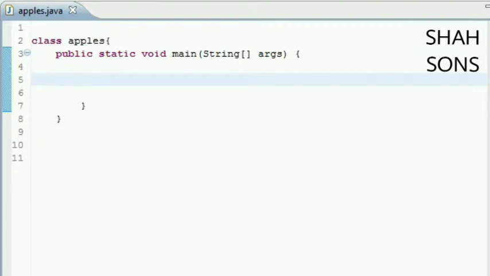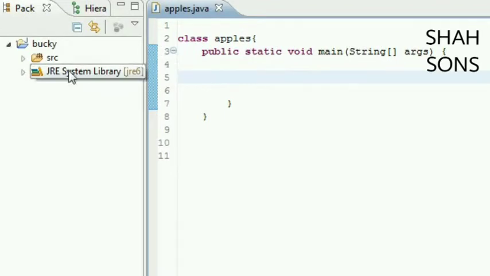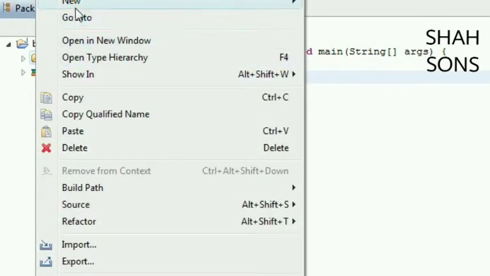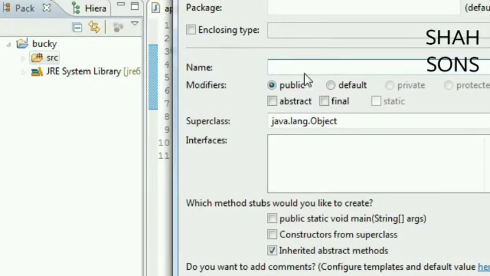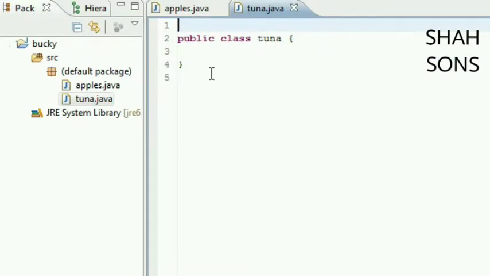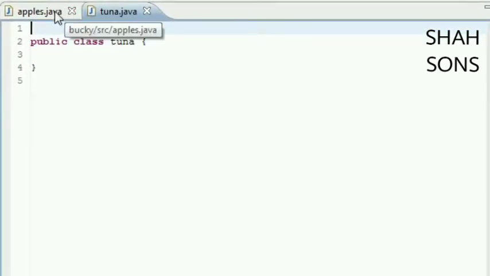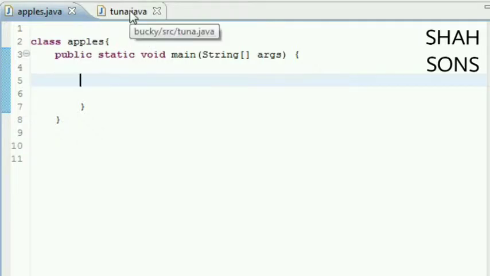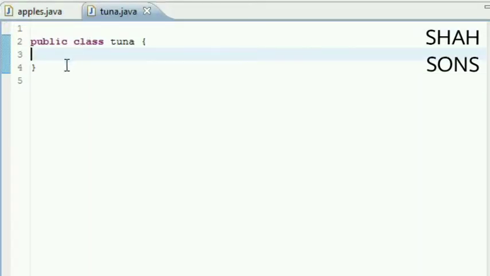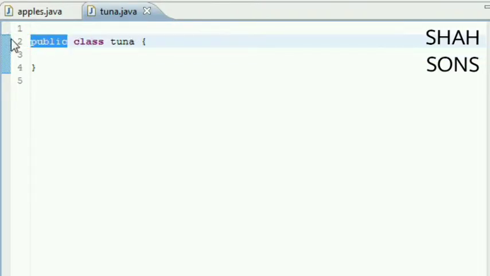So to get another class, hopefully you're using Eclipse, go ahead over to your source file, right click it, and go to New Class. Now go ahead and give this a name like Tuna, and you'll see why this is useful later on. So now we have, as you can see from our tabs, an apples class and a tuna class. It started out writing our tuna class for us. It says public class tuna. Anytime you see public, it pretty much means that this class is going to be available to the public, or anything else can use it.